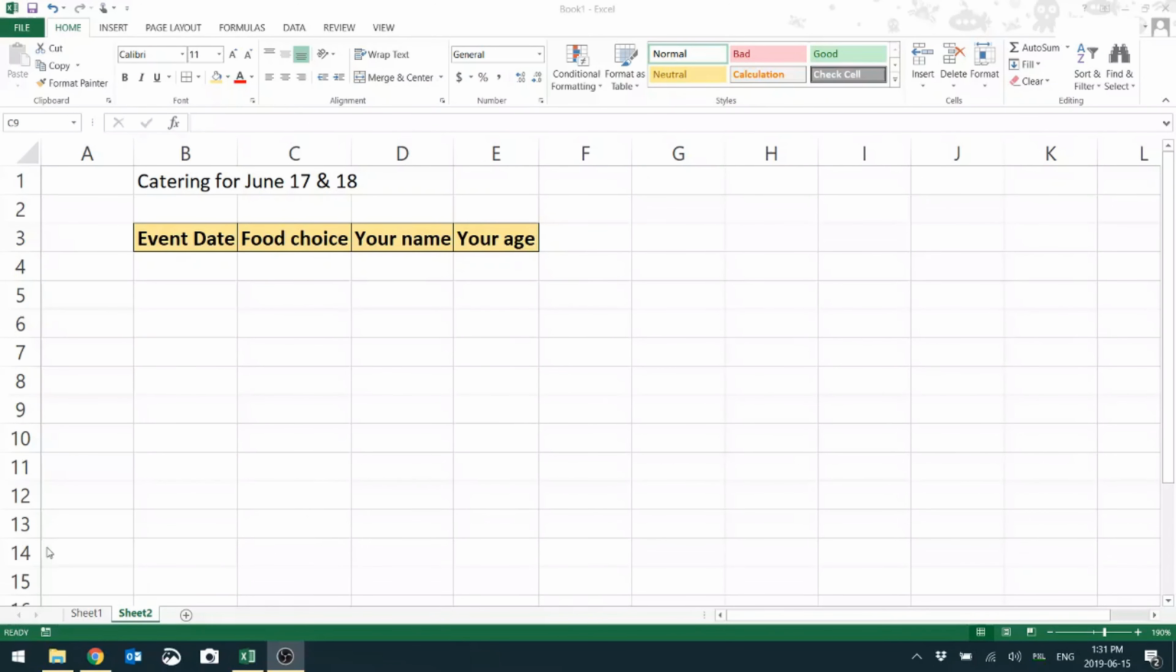So in this case, let's say that we have two events coming up and people have to sign up for either one of those events. They have to choose what kind of food they're going to take. They have to record their name and their age. So for example, maybe this event is only for people that are at least 21 years old, and so you want to make sure that you restrict it to that so that people know.